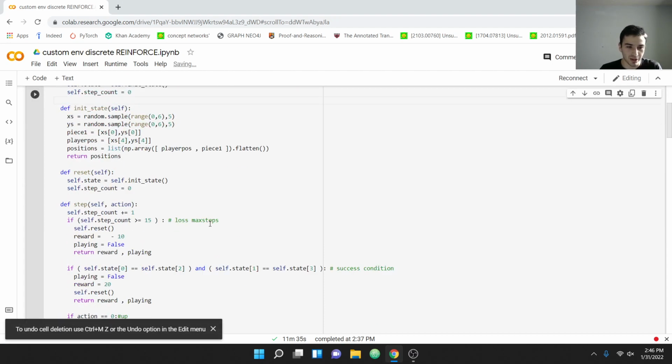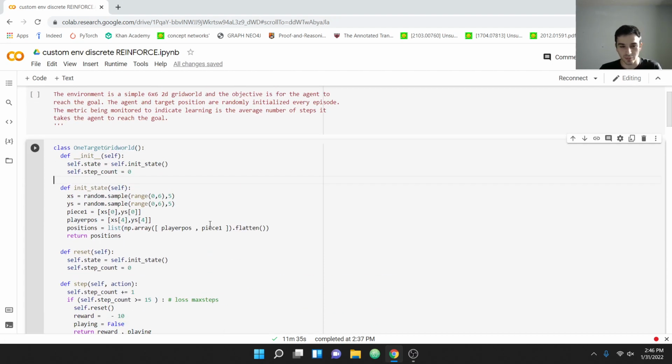So let's go over the environment. This is just a very simple built environment. It's a class, and we're calling it one target grid world because in future tutorials, when we start using RNNs, we're going to have multiple targets, and we'll discuss that in those tutorials. We need to initialize our class, and when we initialize it, we need to define what the state is going to be, and we need to declare a step counter so we know how many steps we've taken in the environment. We're going to have a max number of steps, and we need to keep track of the number of steps we have as well.